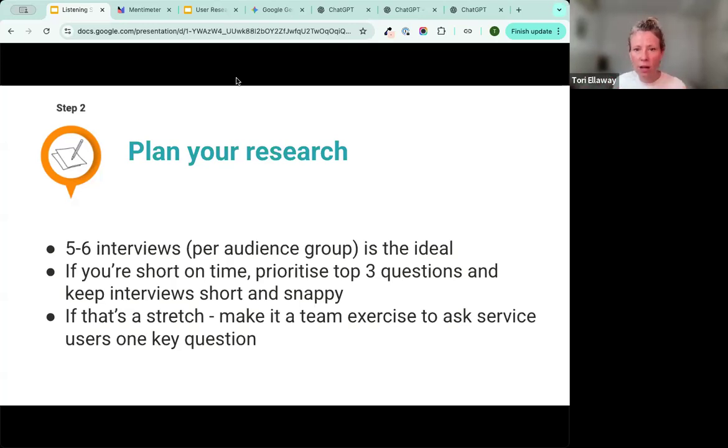If you're really short on time, you can start thinking about how to prioritize the top 3 questions, for example, so that you can keep interviews really short and snappy with people. And if that feels like a stretch, which it may well do given time, you can make it a team exercise to ask your users just maybe one key question or something like that.